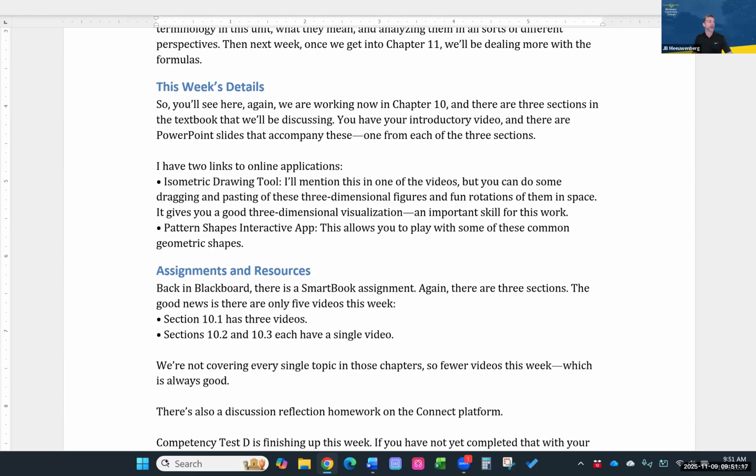Let me go back and show you the other one. So it's this Pattern Shapes interactive app. It allows you to play again with some of these common geometric shapes, build them, rotate them around, and again, it's great. Kids love these things too. So these are great tools for them to help with that visualization piece. Okay, back into the Blackboard. Again, I just recommend you play around with those and see how those things work.